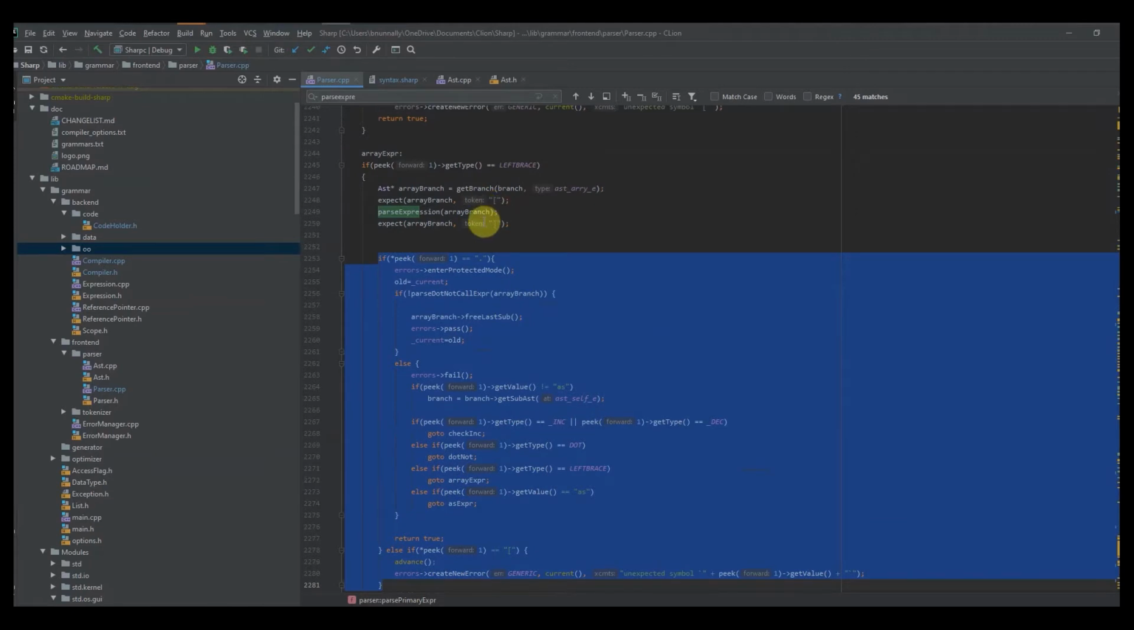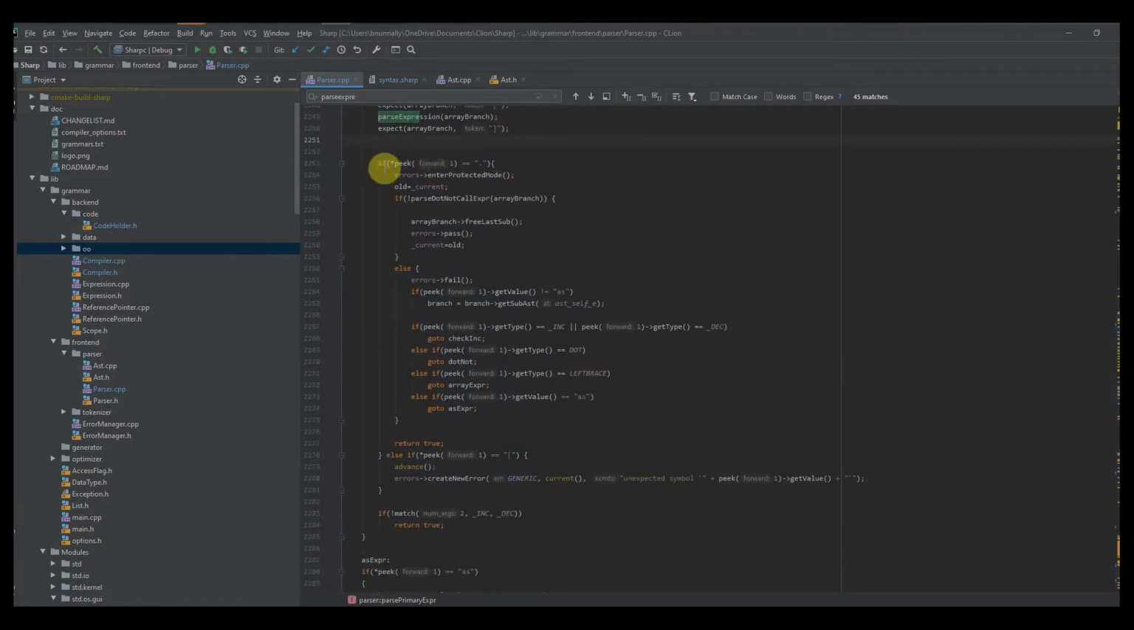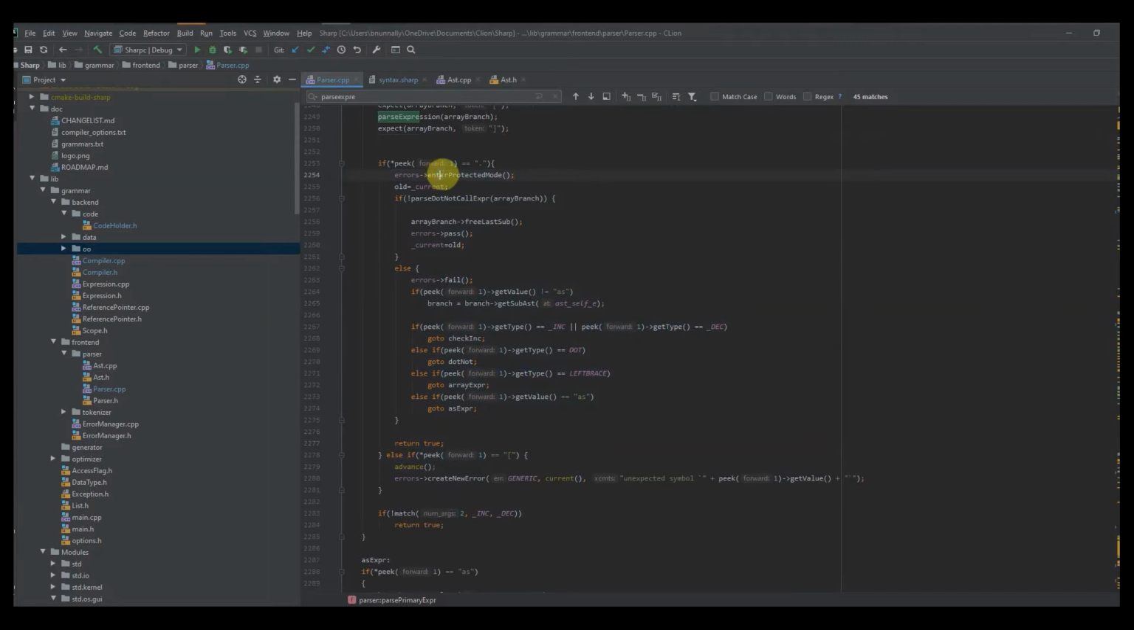So if there's something after, which is totally fine, right? Because what if you have an array of a class? Then you want to access that class and get a field out of there or something. That's totally fine. So we check to see if the next token is equal to a dot, and if so, then we want to enter protected mode, just in case something went wrong, so we can backtrack.